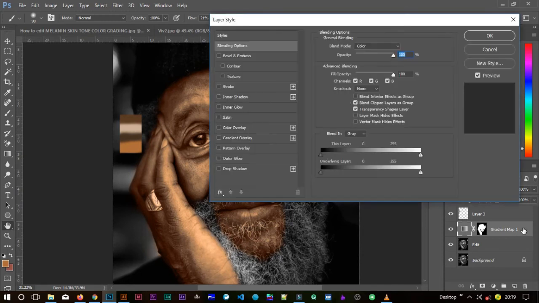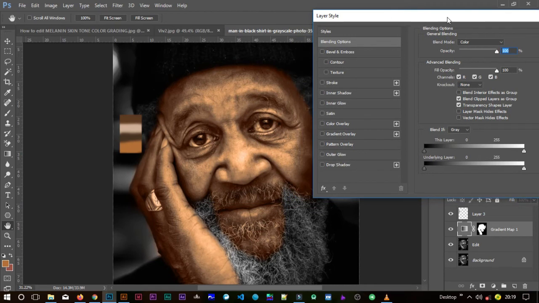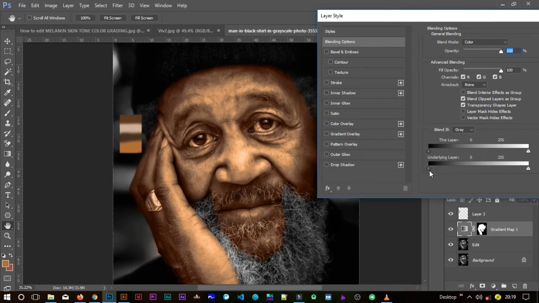Then it will open the blending options for me. The underlying layer is what we are going to regulate. You can reduce it or increase it just like this. You'll realize that the shadows are becoming more and more, but when I'm doing this, it is so harsh. So I want to smoothen it.